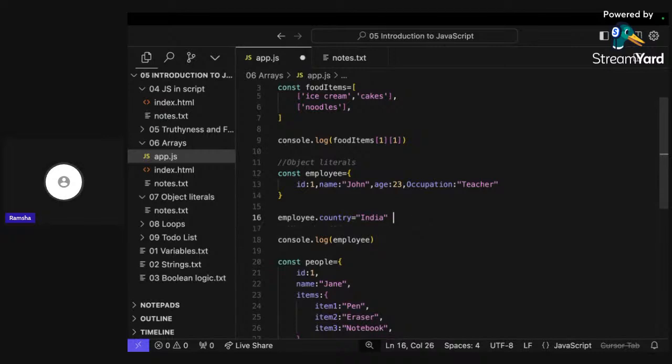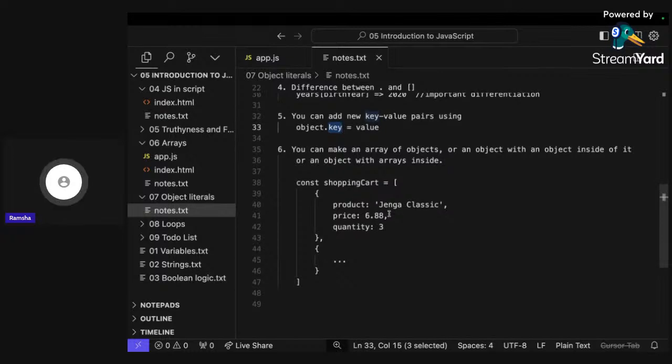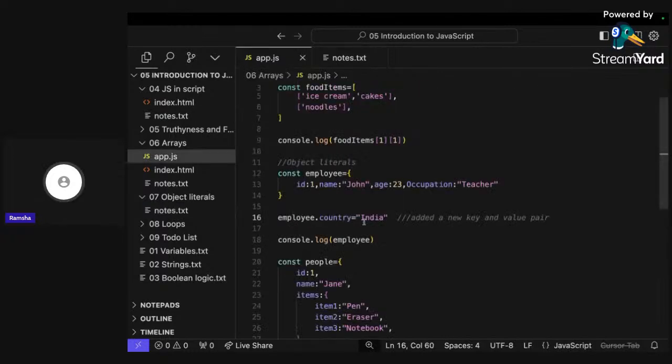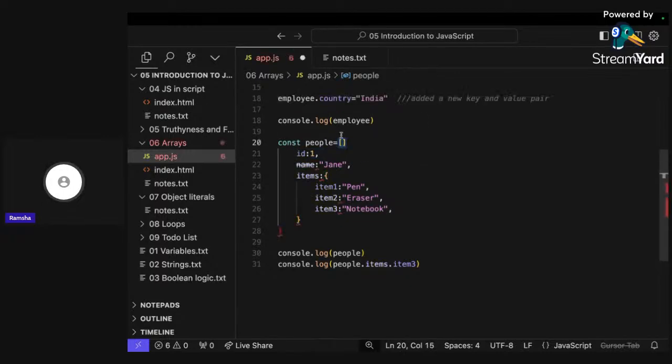Okay, this particular syntax, I have here added a new key and value pair. Now I can make an array of objects also. If you want to add more than one person here, for example, what you can do is change this object to an array. Let me create a new one.